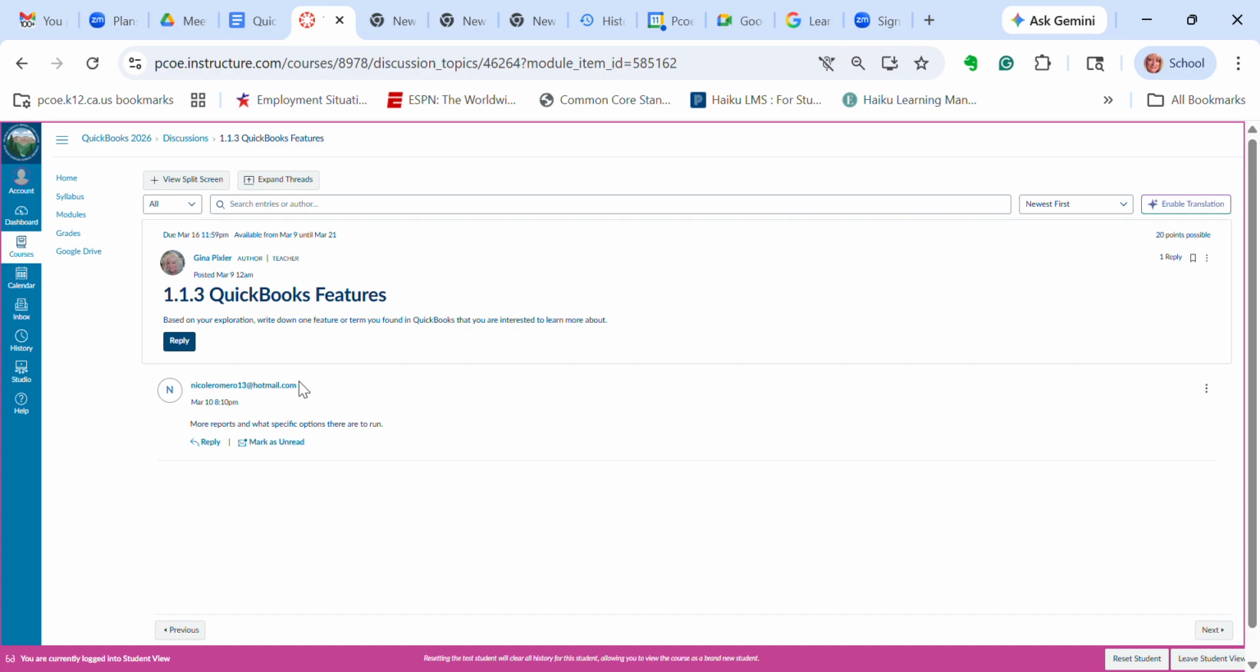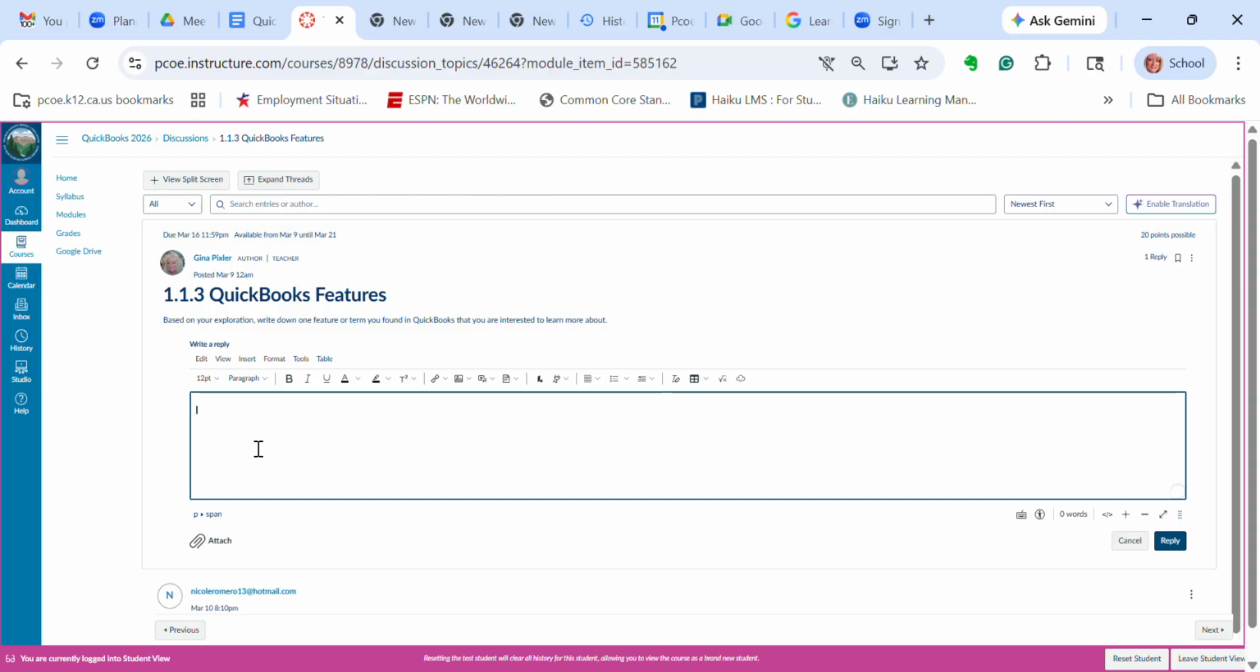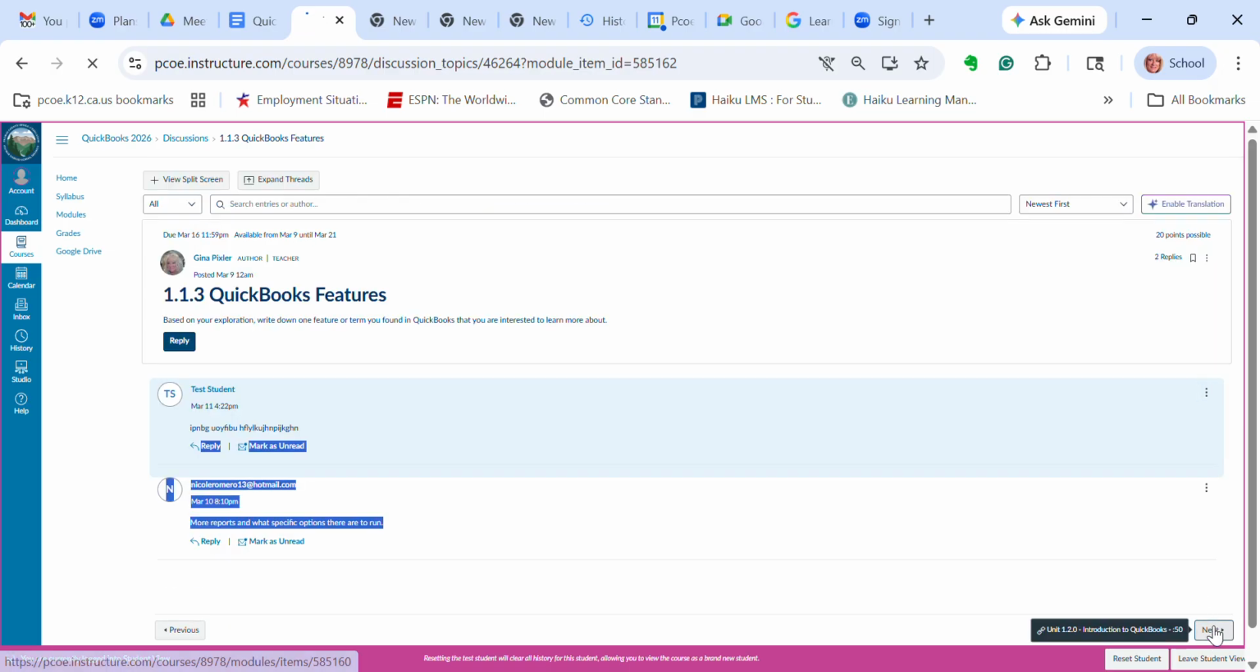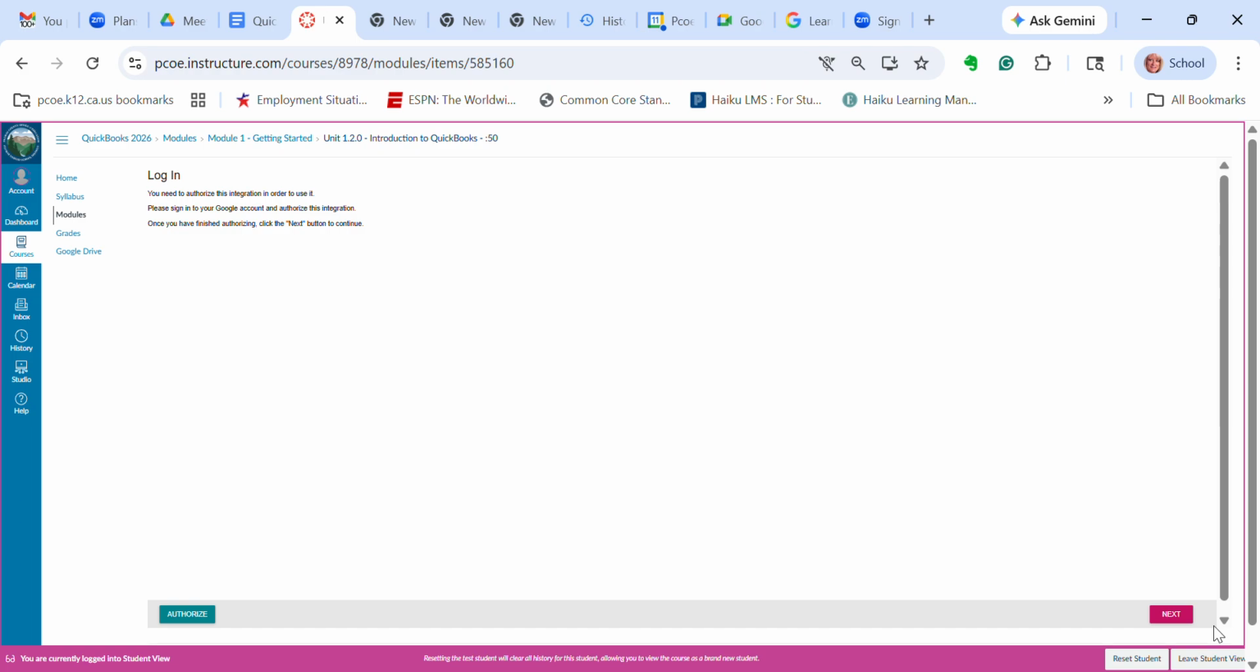And then the last is a discussion question, much like we started the class with today. Based on your exploration, write down one feature, and that's your exploration inside of the simulation of QuickBooks Online. Write down one feature or term that you found in QuickBooks that you are interested in learning more about. You'll, of course, hit reply. You'll type your answer. You'll hit reply. And you'll hit next. And this is taking us automatically to the very next lesson.